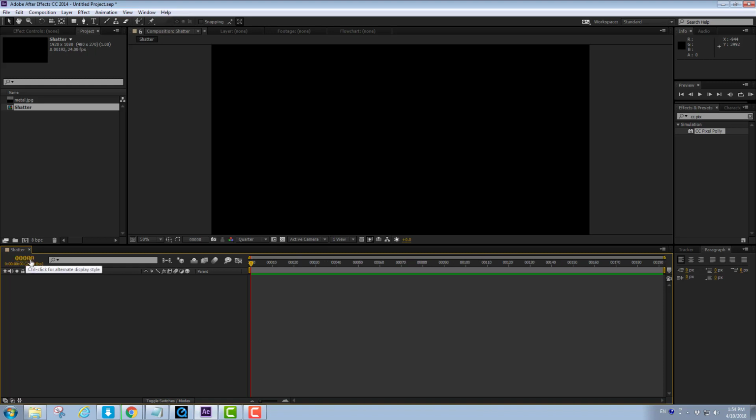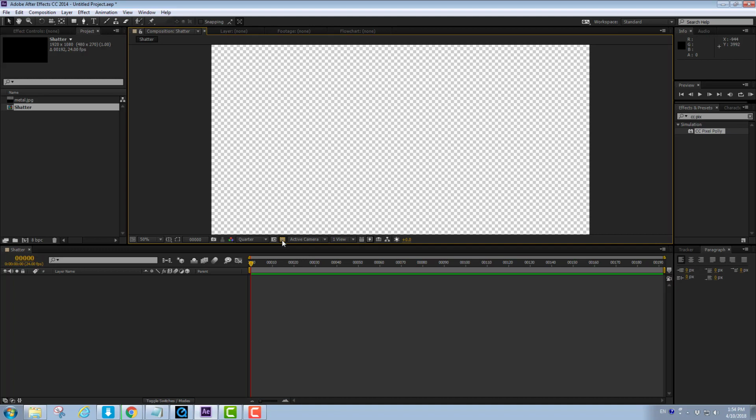There. Now we are working in a frame-based environment. That's what we want to work in for this tutorial, frames, not time. Also, keep in mind that this is the toggle transparency grid. Basically, it allows us to see what is transparent, and this means that everything that is checkerboard is transparent. It's still black, but yeah, it's transparent.